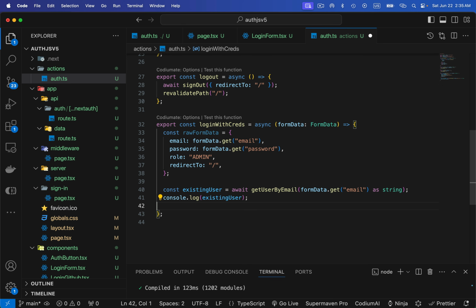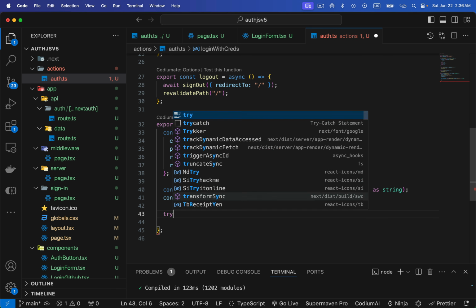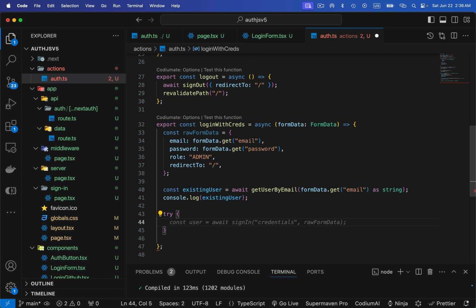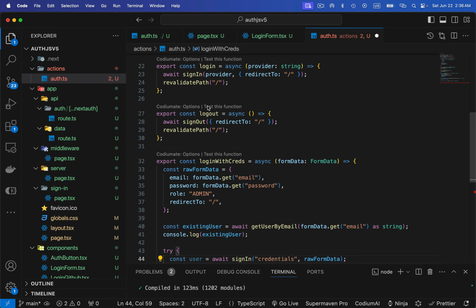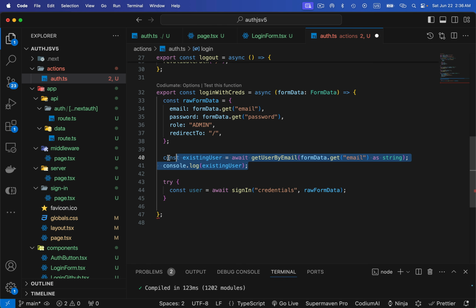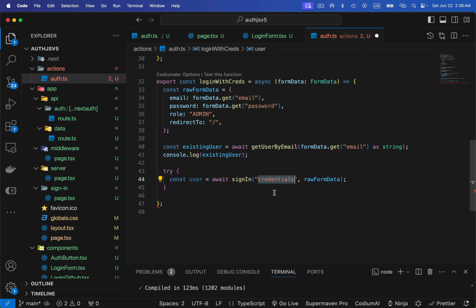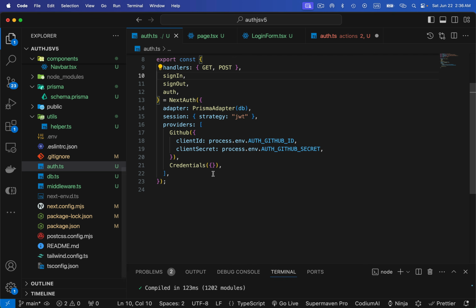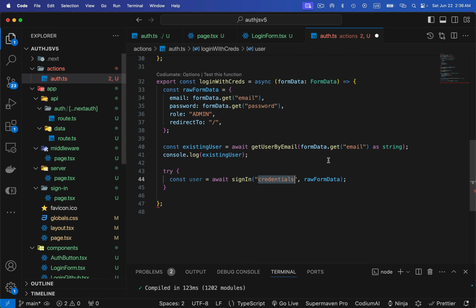Okay, next what we can do is we can process the login functionality. So I'm going to add the try block, and inside it I can use the same sign in function which I used for the GitHub login, like over here, sign in. This is not required, by the way. I've just added it for debugging purpose. Okay, so this is the name of the credentials which I need to accept over here in the credentials provider, and the raw data is being passed which I have compiled over here. Okay, and let's move further.